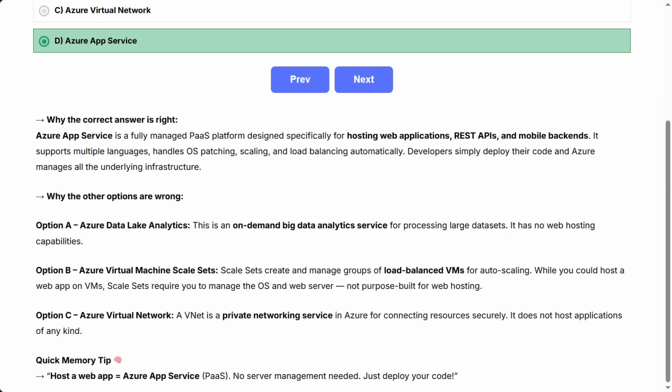Why the other options are wrong. Option A, Azure Data Lake Analytics. This is an on-demand big data analytics service for processing large data sets. It has no web hosting capabilities. Option B, Azure Virtual Machine Scale Sets. Scale sets create and manage groups of load-balanced VMs for auto-scaling. While you could host a web app on VMs, scale sets require you to manage the OS and web server, not purpose-built for web hosting.